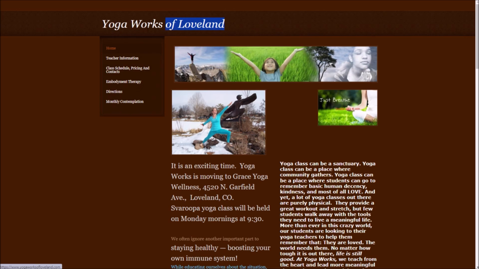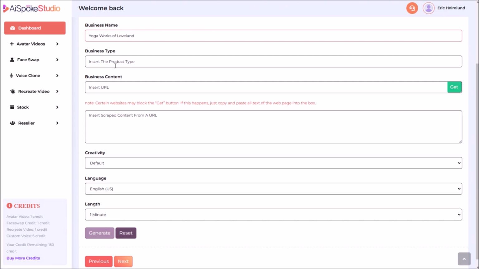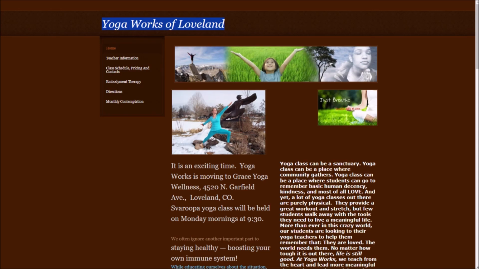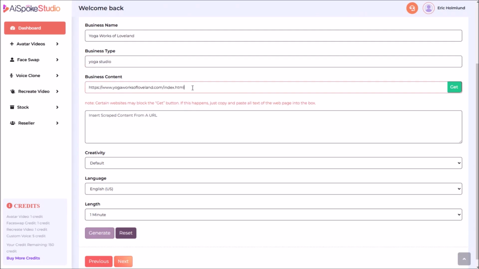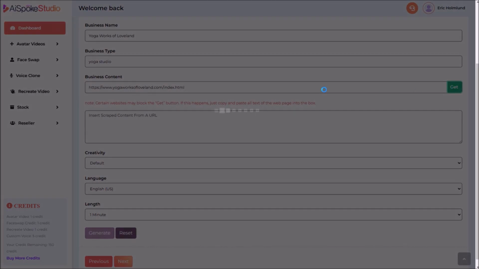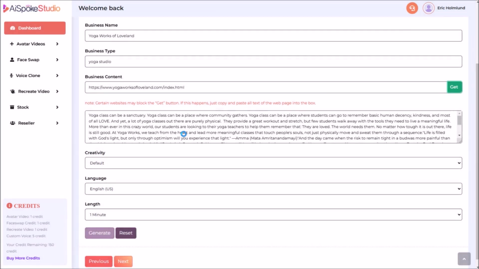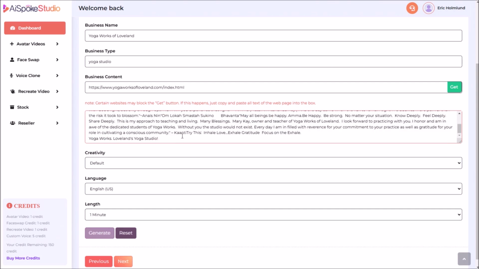I picked a random yoga studio from near where I live called Yoga Works. I'm going to paste that in. Business type is yoga studio. Now check this out. If they have a website, all you have to do is grab their URL, paste it in, and click get. And it will import the information from their website. Now some websites manage to block that attempt, and if that happens, you just have to go copy and paste some information from their website. And then click generate.